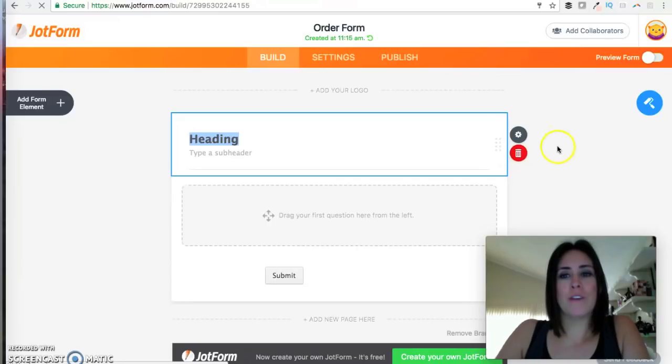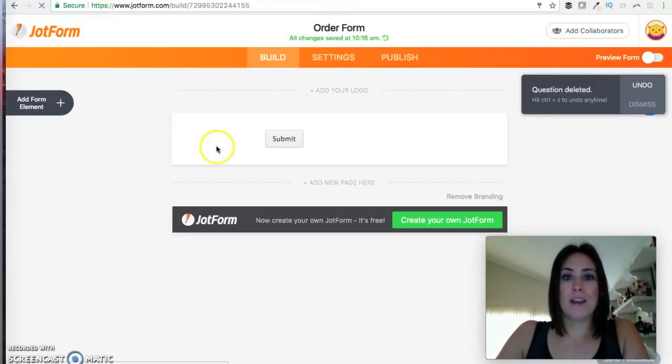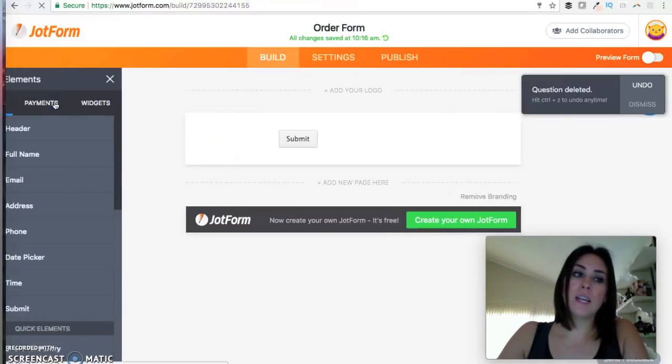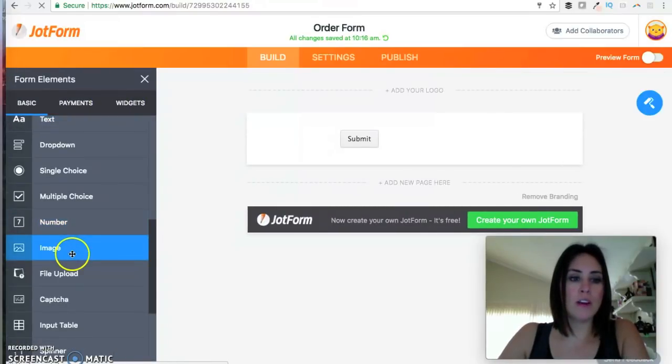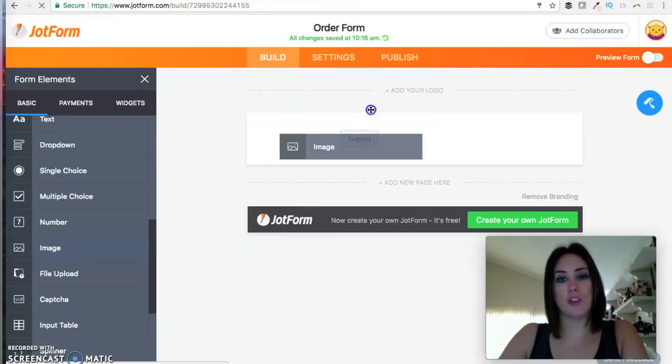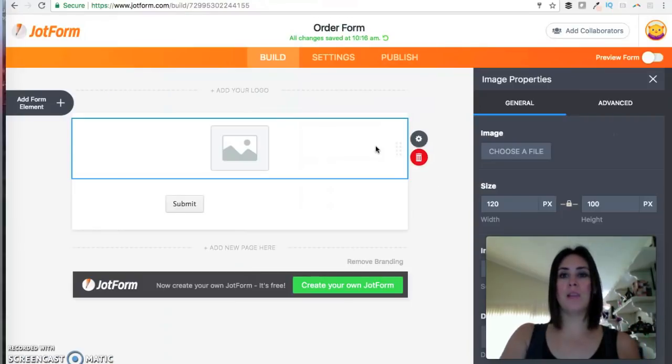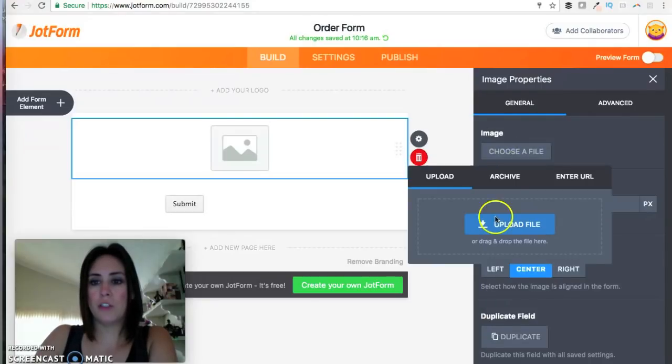So I'm going to use the graphic that I created for my order form instead of a heading. So I'm going to remove this, and then over here on the left-hand side, I'm going to add a form element. Right here you see image, so I'm just going to click it, and I'm going to drag it in. And then once you choose the element, it's going to slide over to the right-hand side. It's going to give you all kinds of options of things to do. I'm going to choose my image, and there we go.